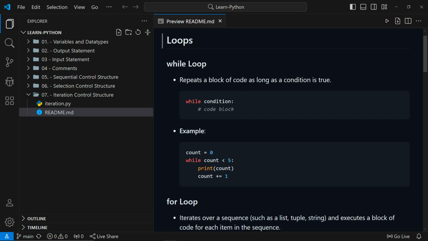Yo, what's up everyone? In this video, we'll be talking about iteration control structure, also known as loops.